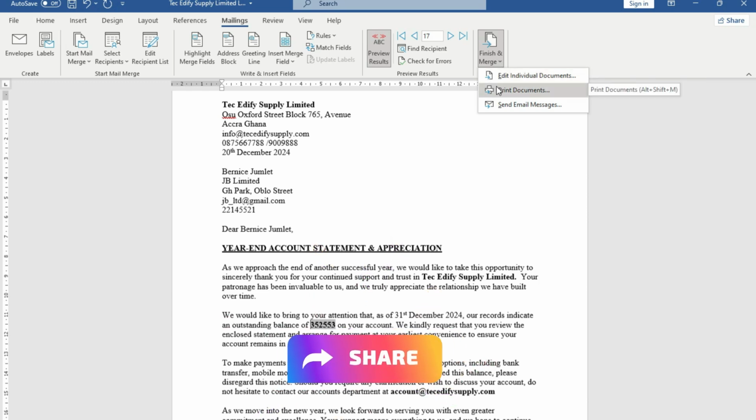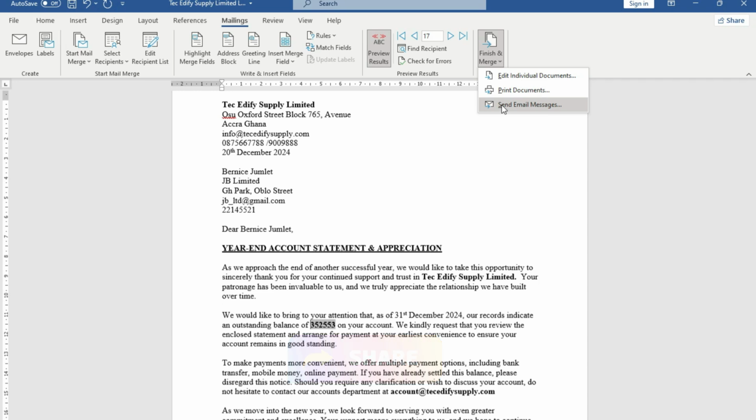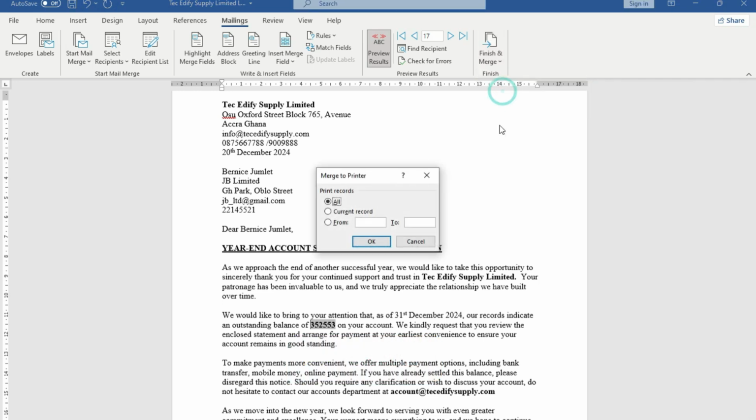You can also print documents. You can send it by mail if you want to use mail. So here we want to do the printing. So if I click on Print Documents, you will see the records. That is if it's on All, that means if I hit OK, all the records that I have on my address list will be printed with their separate information.